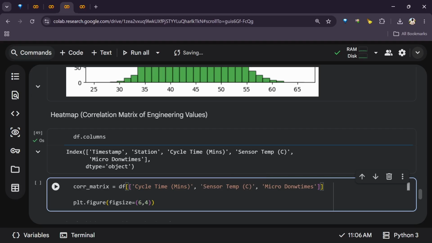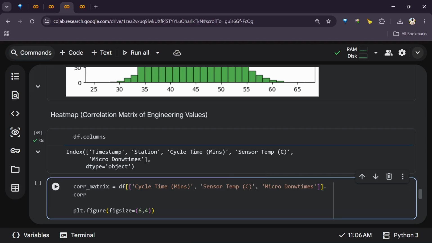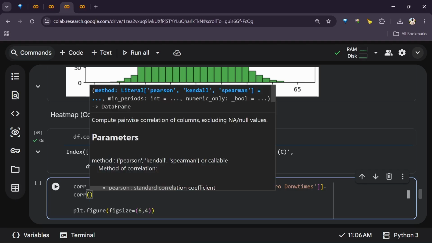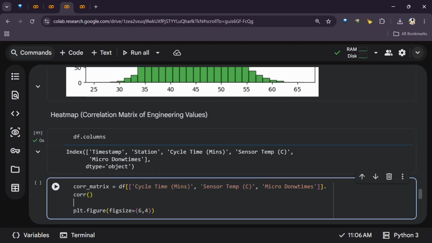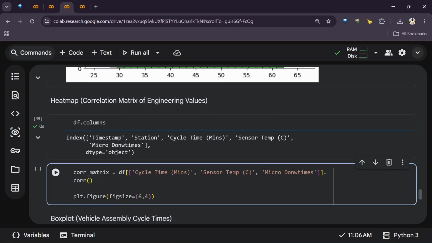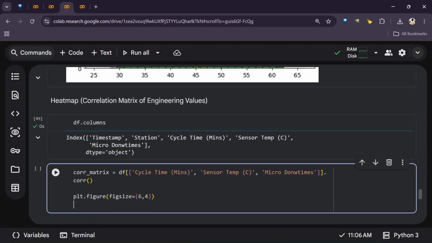Then we have the dot correlation as a function or as a method that we can call on this particular data set. So that's what we want to plot out, right? So now we need a method to be able to display the entries of our color grid. And it is plt.imshow.